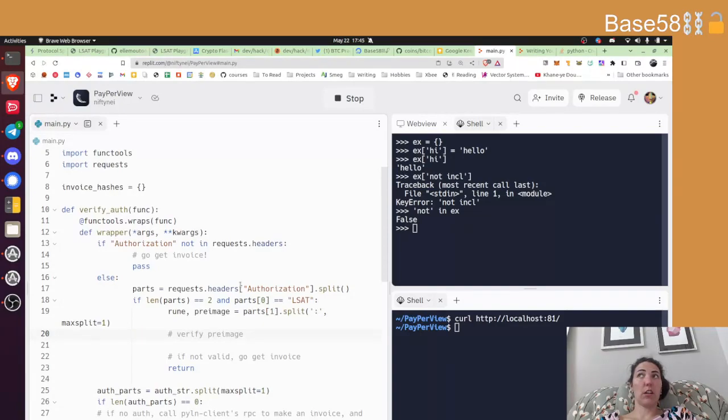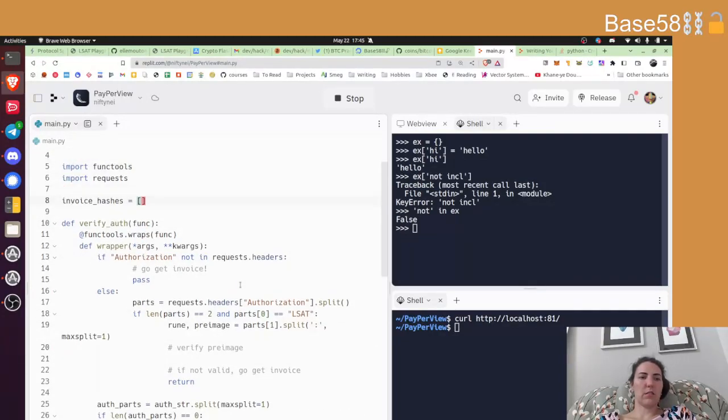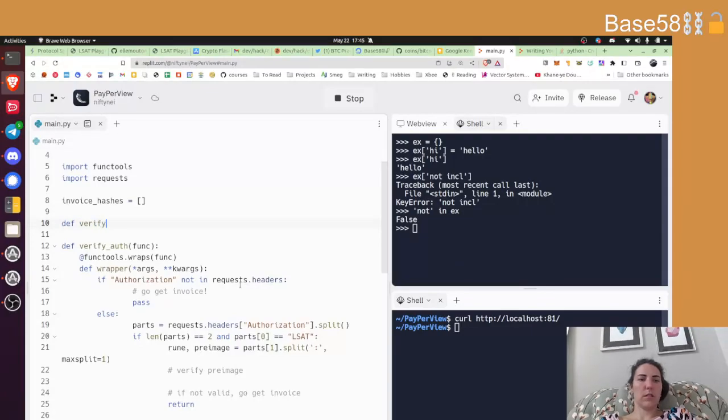It's a dictionary. No, let's just make it a list. I don't know, how dorky do we want to make this? Do we make it really... def verify_invoice. Super dorky. def verify_preimage. Pre-image.